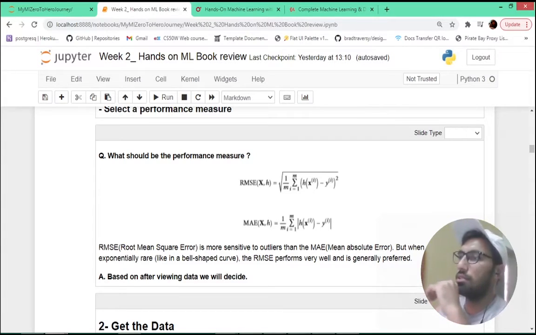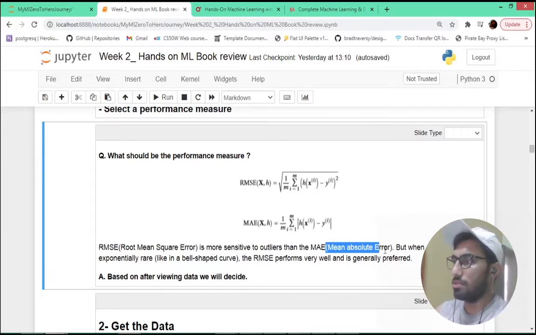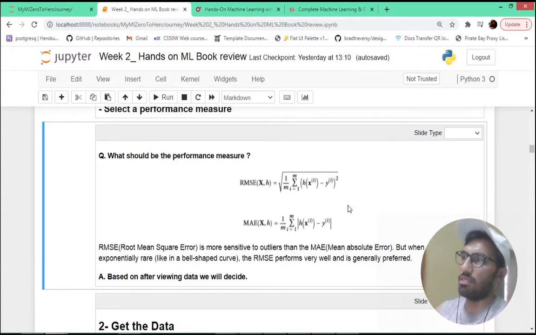So that's where two metrics come in. One is the root mean square error and one is the mean absolute error. These are two mathematical terms. This is what I predict, and this is what the actual is. Usually we have the data and we separate it into two parts, one where we train the model.